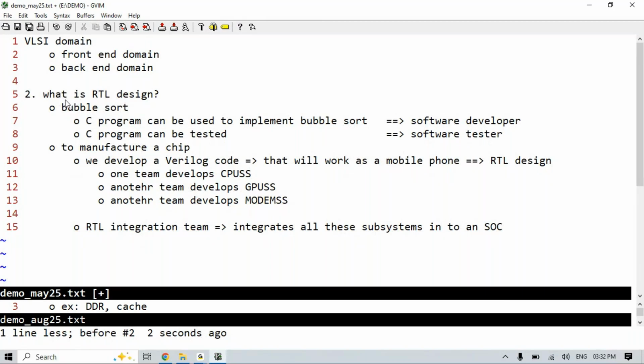Now let's try to understand what exactly these front-end domain stages are. When we say RTL design, what exactly does it refer to? To understand, let's take one simple example of a C program. Let's say we take bubble sort, one of the sorting algorithms. The bubble sort can be implemented using a C program. This work will be done by a software developer, and this C program needs to be tested. That will be done by a software tester. The role of a developer is to develop the program, and the role of a tester is to test that program.